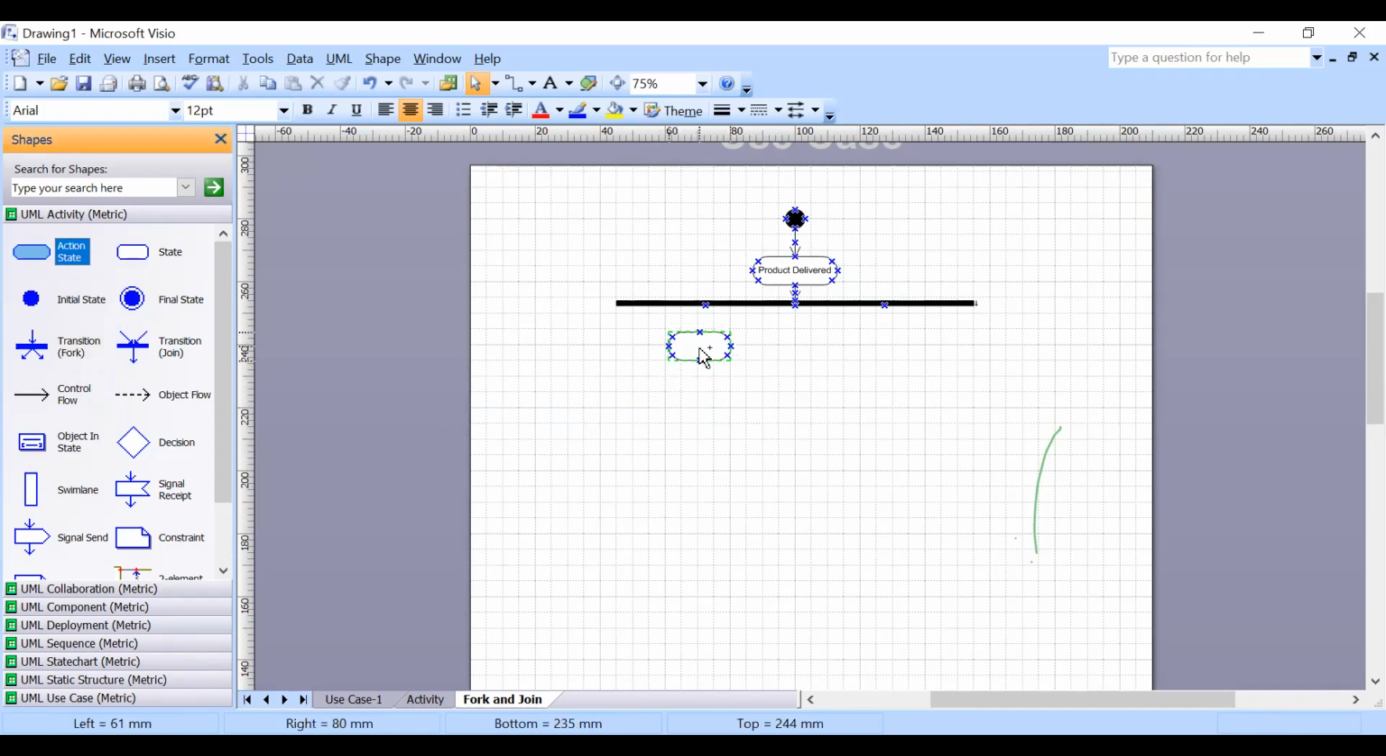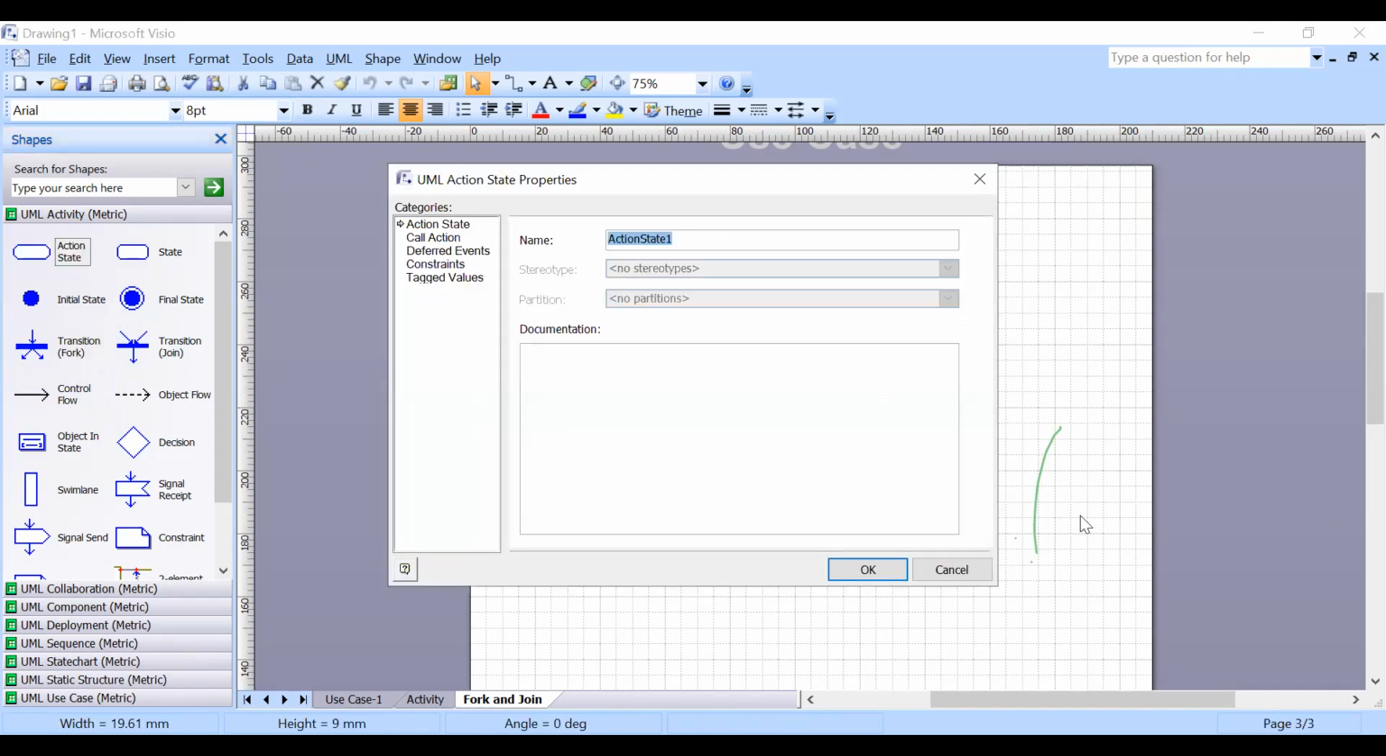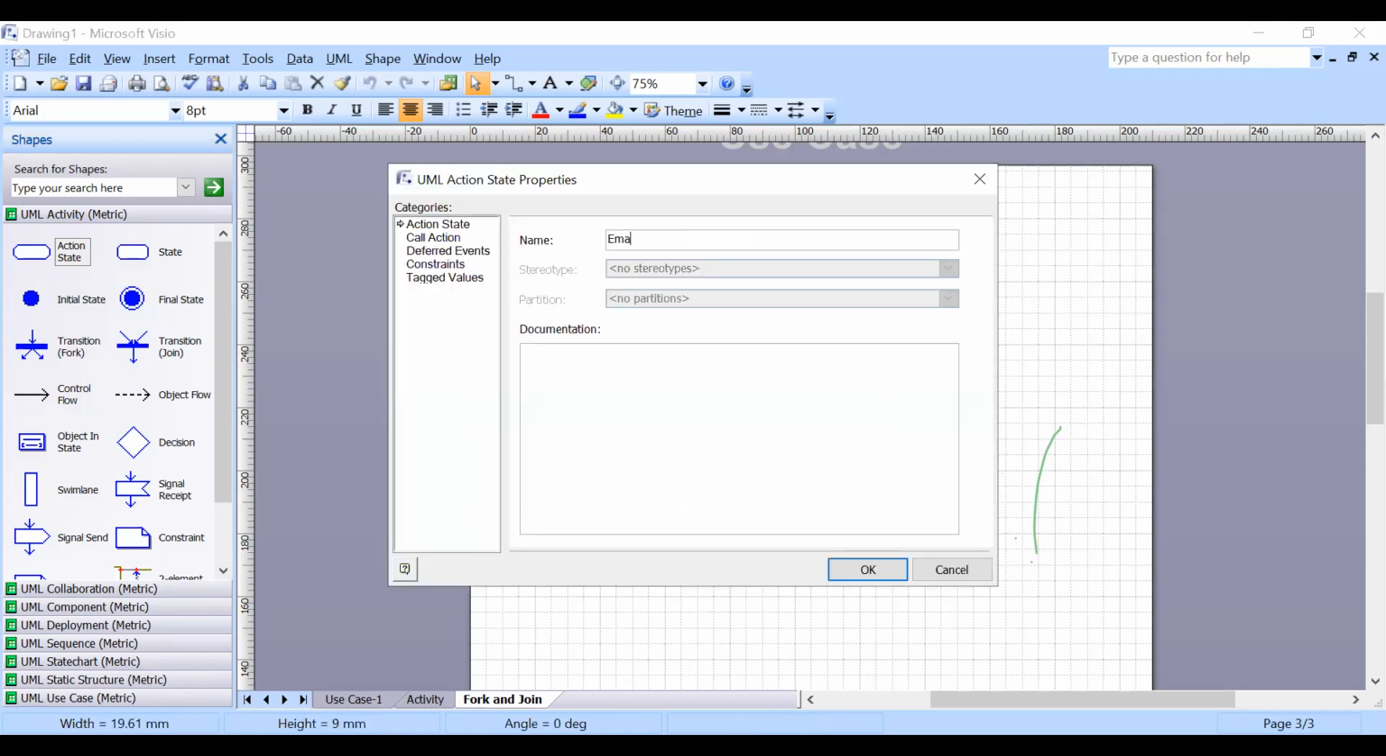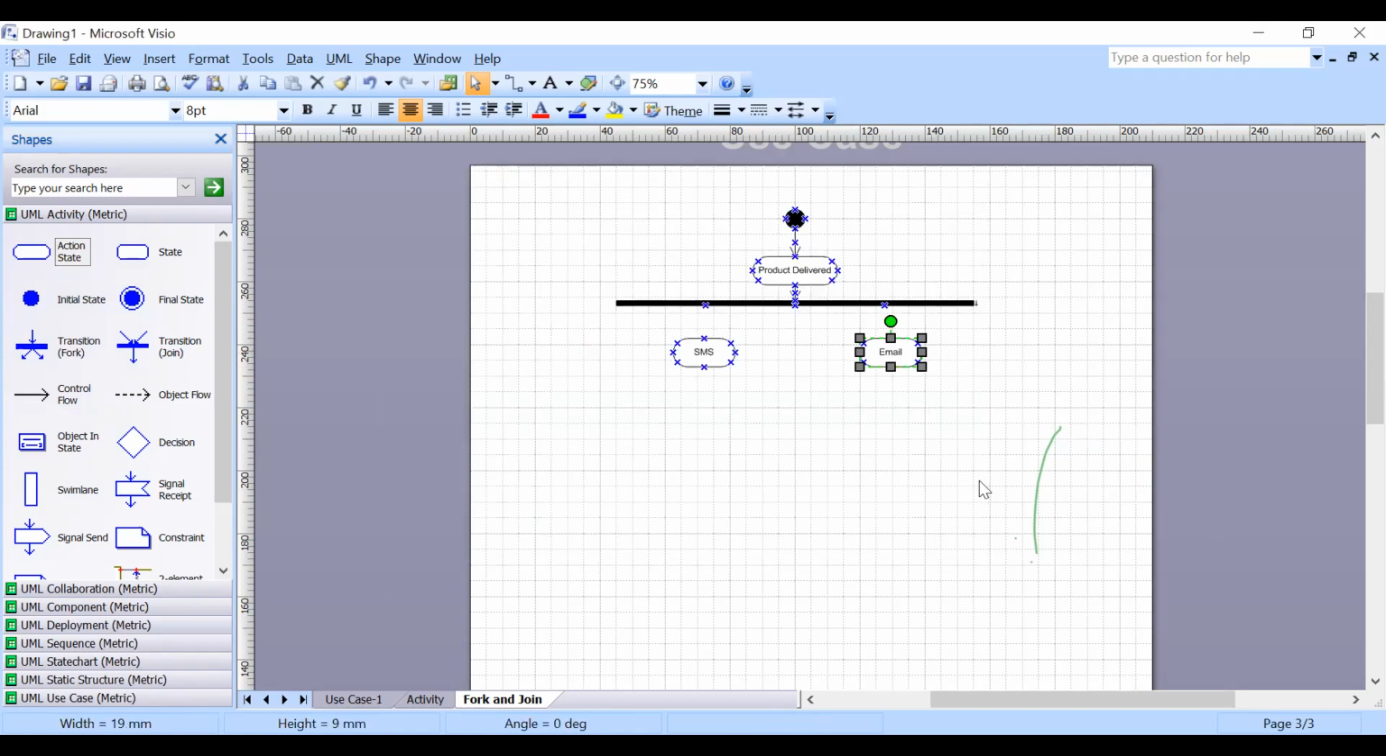You can notify through SMS, and email will come in parallel as well. Email notification, and sometimes if you have OTP, you can add OTP as well. Keep on adding. In our scenario, I have only two, so that's why I'm using these two.